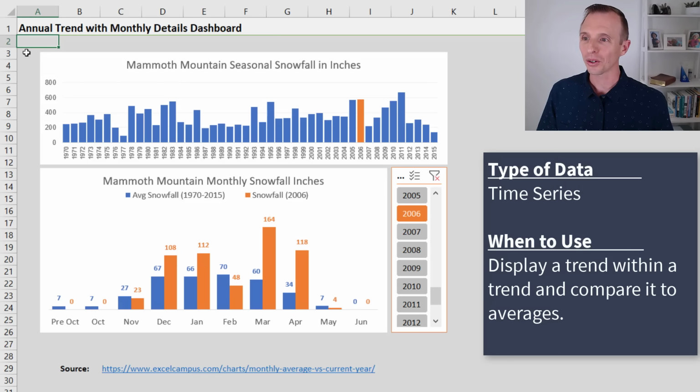So in this case here, we have on this top chart a column chart that shows the trend of snowfall history for a ski resort in California called Mammoth Mountain. It's my favorite place to go in the winter. And up here you can see we have the snowfall history from 1970 all the way to 2015.